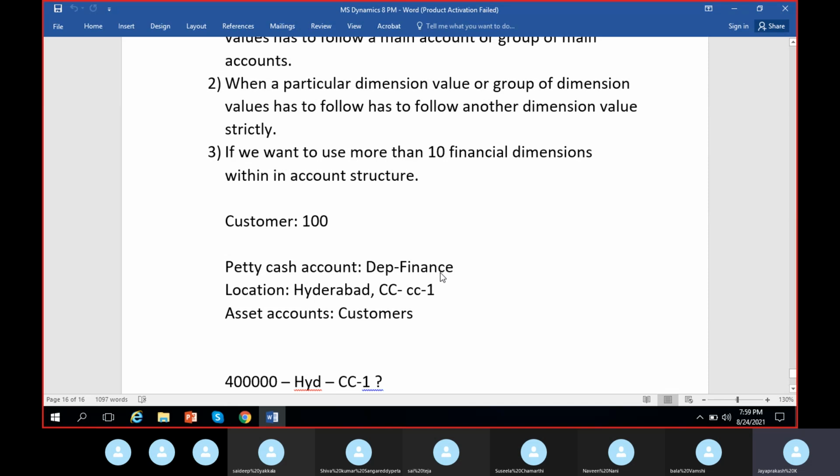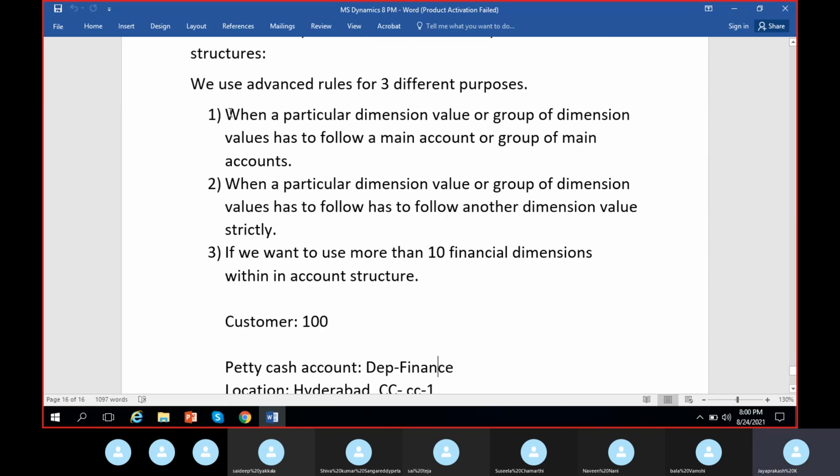I mean the department value. Other than the finance department, there are three other departments, right? I should not get them, or if I use them, the system should not allow me to use them. That is my whole agenda. So for that purpose, that's what is explained here.